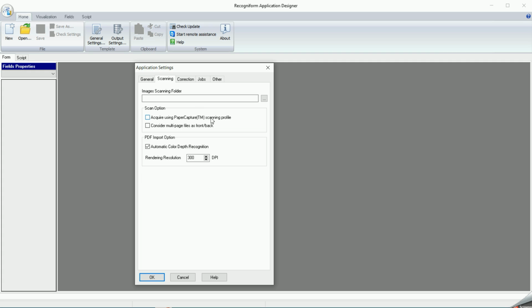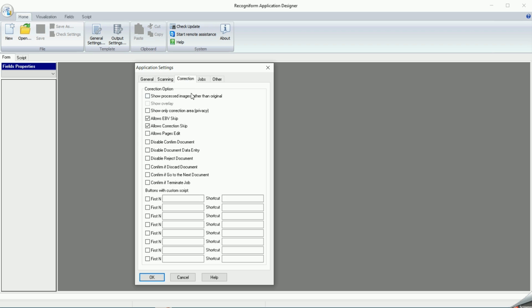In the scanning section, define the folder you wish images to be saved in during the scanning process, as well as some PDF import options. In the correction section you can define some parameters in order to customize the Recogniform correction interface. You can activate document and batch confirmation or rejection buttons, and even add new customized buttons, whose behavior will be defined by script. Also, you can set the software to show recognition post-processed images, rather than the original ones. This means that an upside-down scanned image will be shown to the operator with the correct orientation.